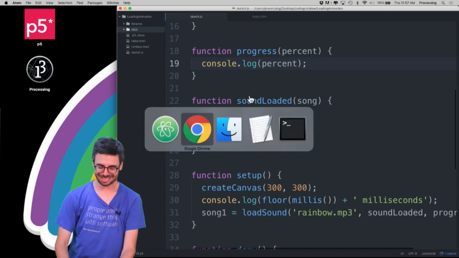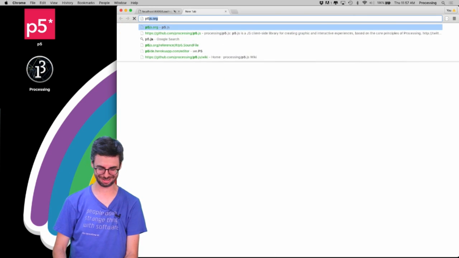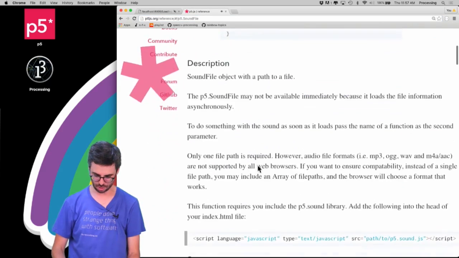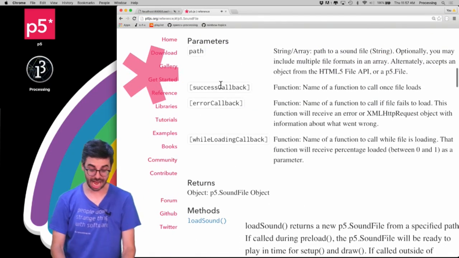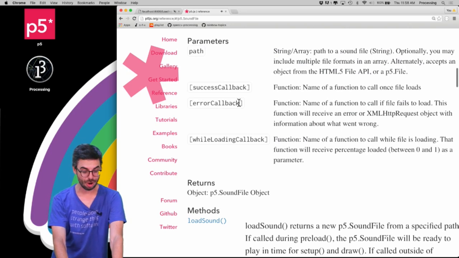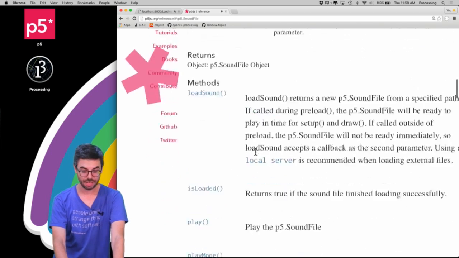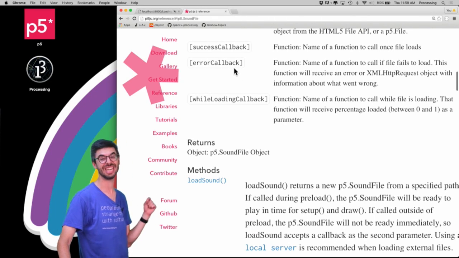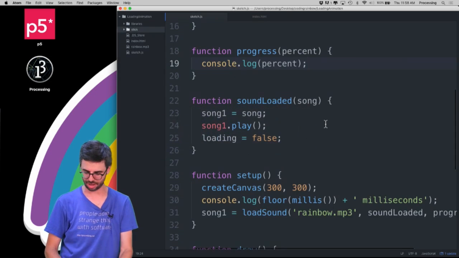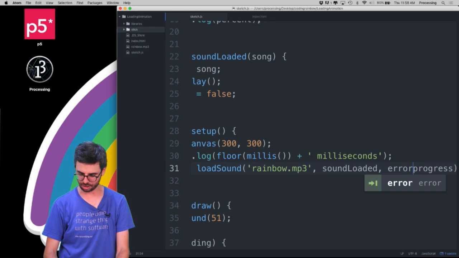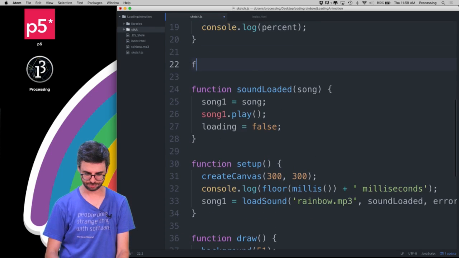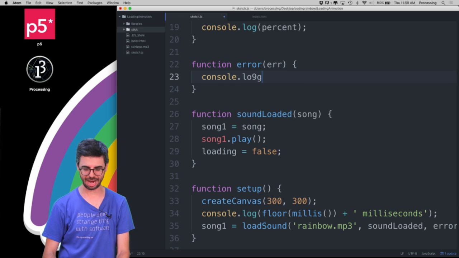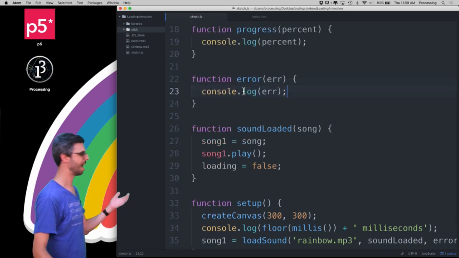No. So let's go and look at the p5.js reference. Sound file. I'm going to look for success callback, error callback, and while loading callback. If I want to use this while loading callback, I need to also give it an error callback, which is useful to have as well. So I'm going to add error, and now I just need a function error. If there were an error, like the file didn't exist, I could log that error.